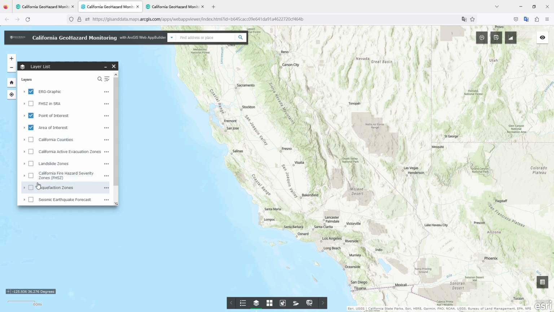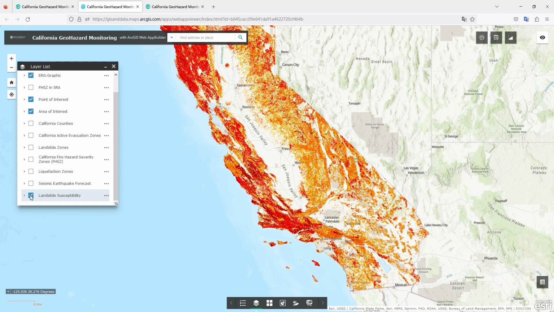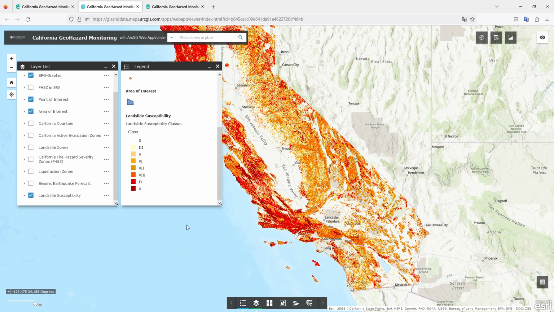Which one is that? The landslide susceptibility. So this is also a layer that contains information about the potential of landslides. As you can see, the areas that show green also have higher susceptibility of landslides. And as you go to deeper colors, they are more susceptible to landslides.